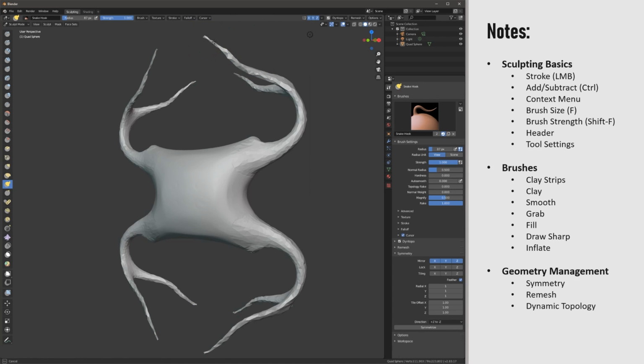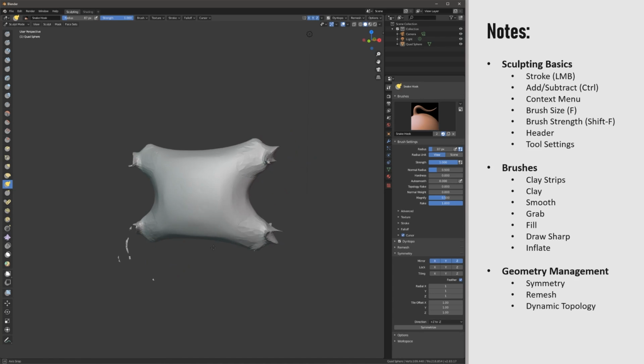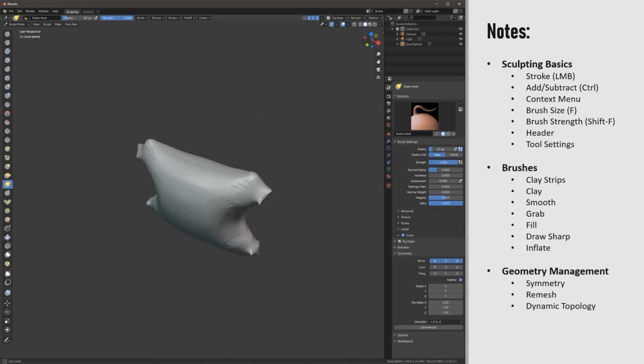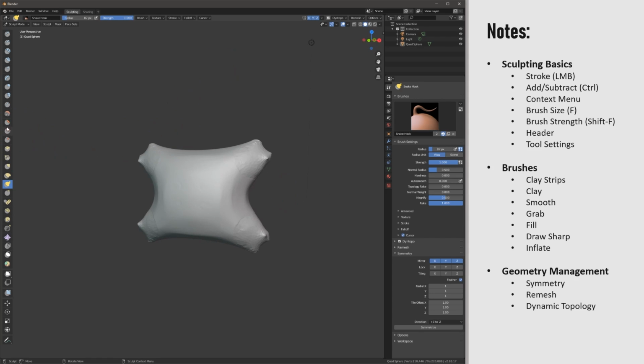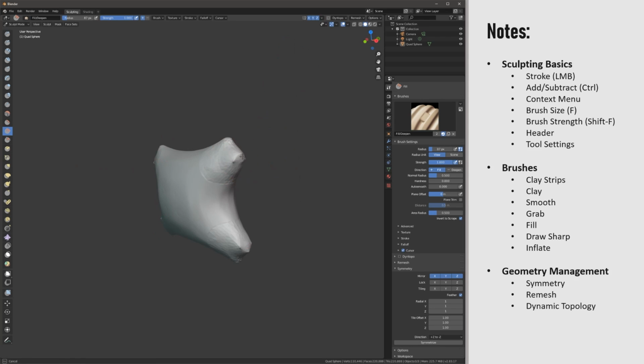But also, if you reduce it and brush over it, see how you can lose the detail as well. So that's what dynamic topology does. It is, however, a bit hard on your machine, so for those of you who do not have a very powerful machine, it may be difficult to use this, so I prefer not to use it too much.